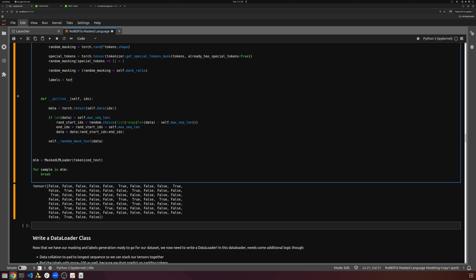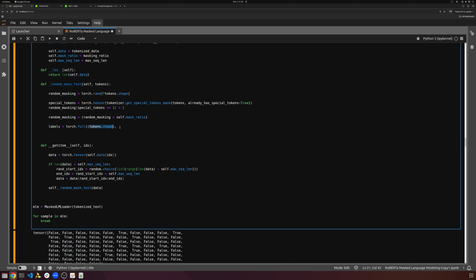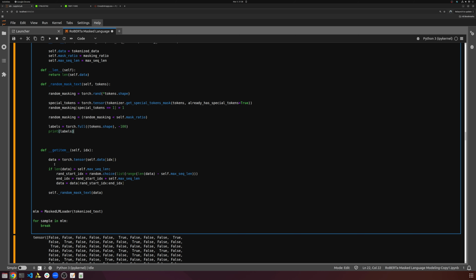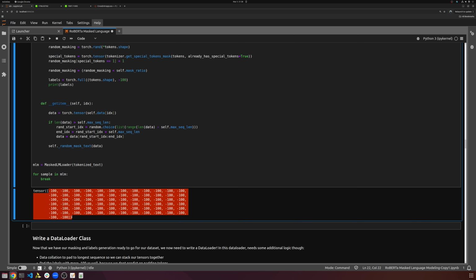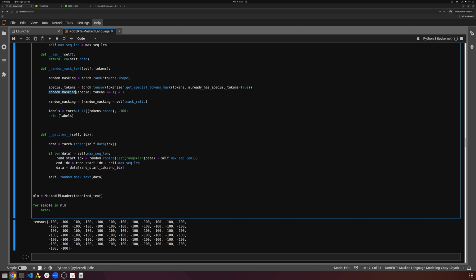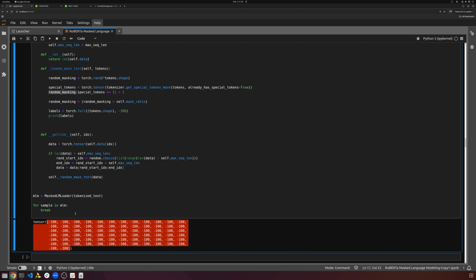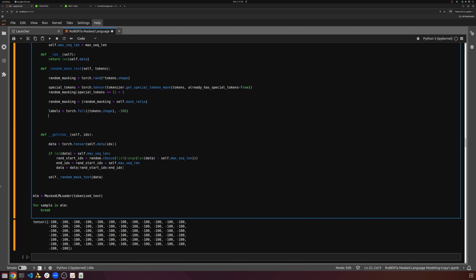Our labels is going to be torch.full. torch.full is just an easy way to do this. So tokens.shape. We want to create a vector in the same shape as tokens.shape. And we're just going to fill it with -100. So if we print out our labels, we've just created a vector, basically our labels, all with -100s. And this is again in the exact same shape as our tokens and our random masking and everything else. But what we want to do is just populate this with the correct answers on the tokens that were selected to be masked.